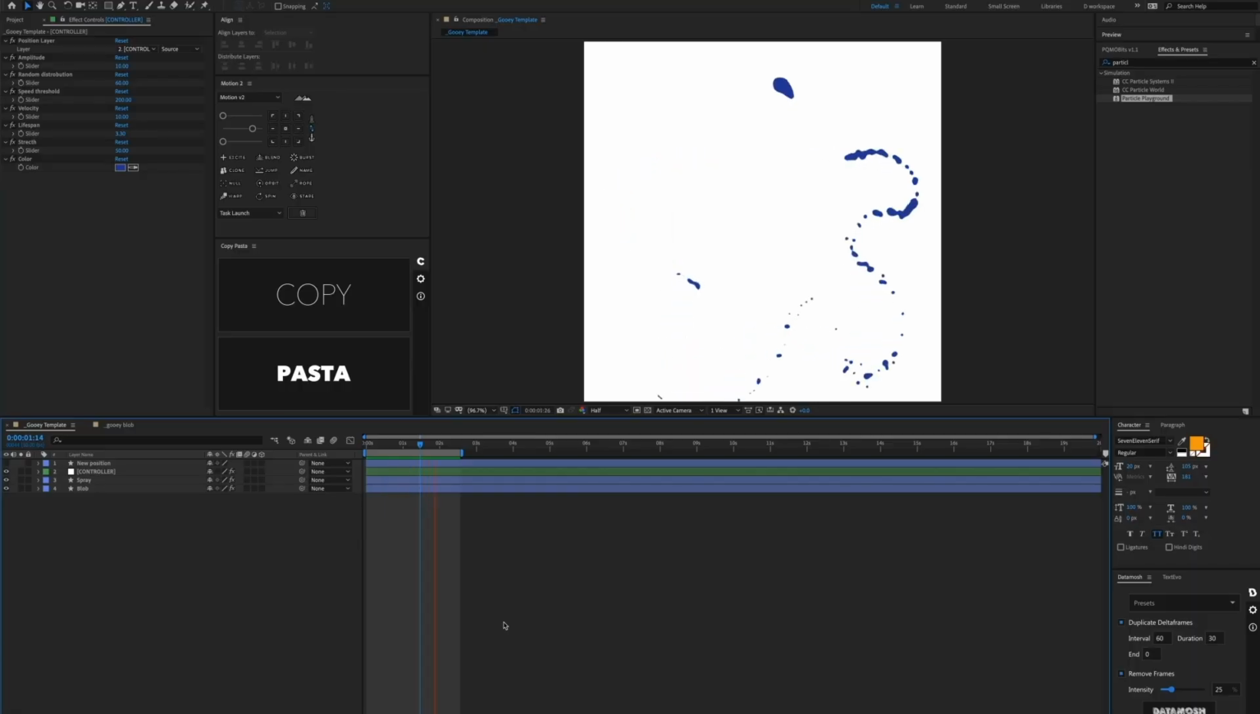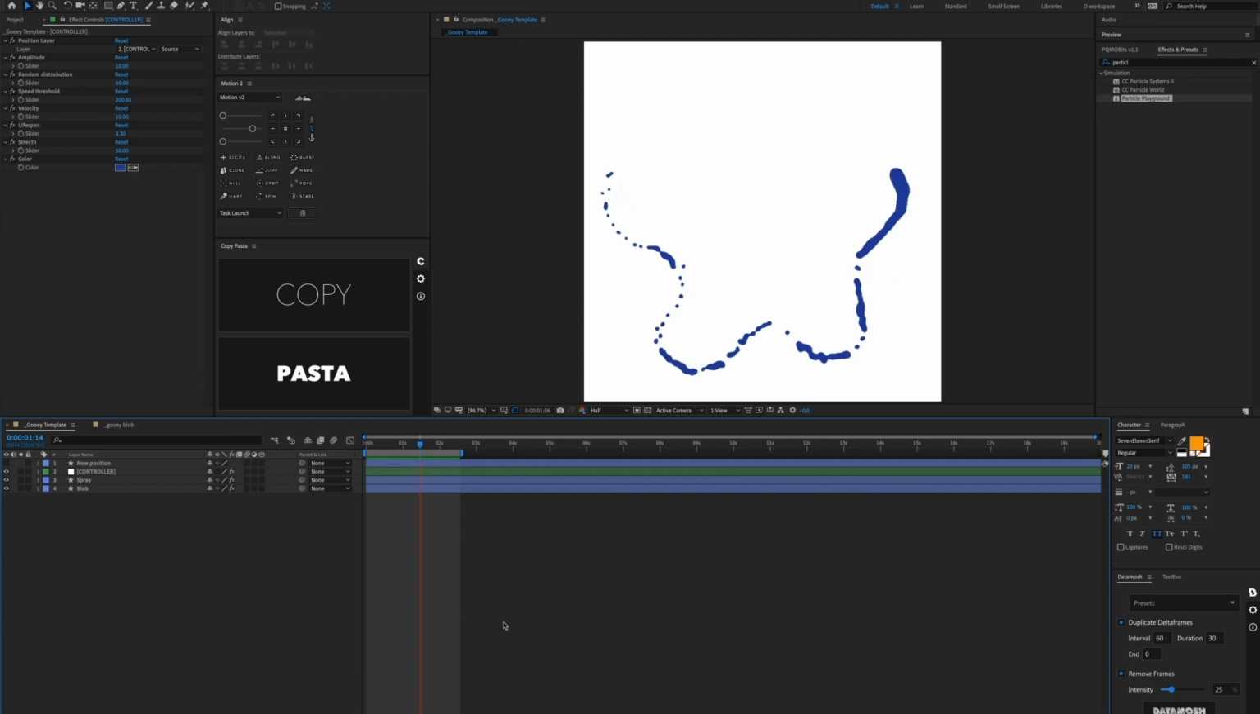So this is what the effect looks like that we're going to be generating today. As you can see, we got this really cool liquid blob flying around the screen, and then also a bunch of liquid particles that are being generated from that blob.